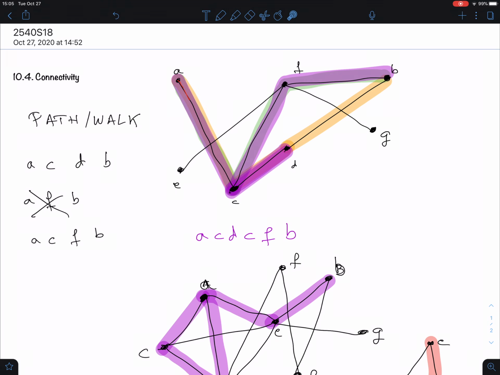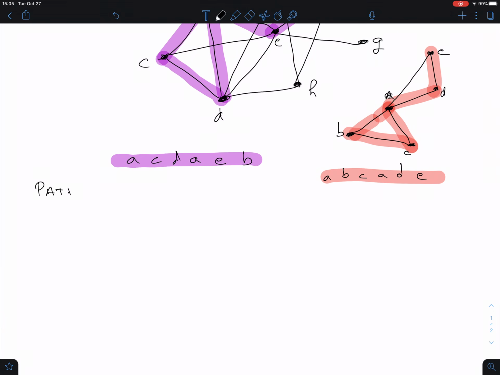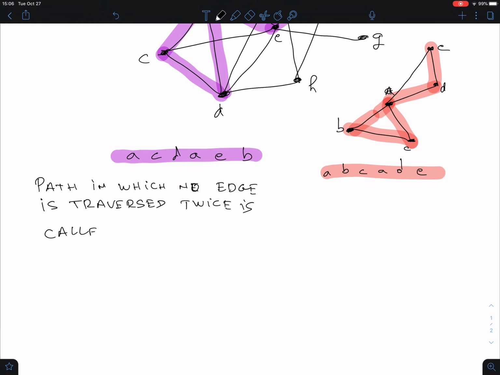So a path with no double edge. Let me rephrase this. A path in which no edge is traversed twice is called simple. These are the simple paths. And the other ones, in the sense that, okay, if you traverse an edge twice, then that's no longer simple.